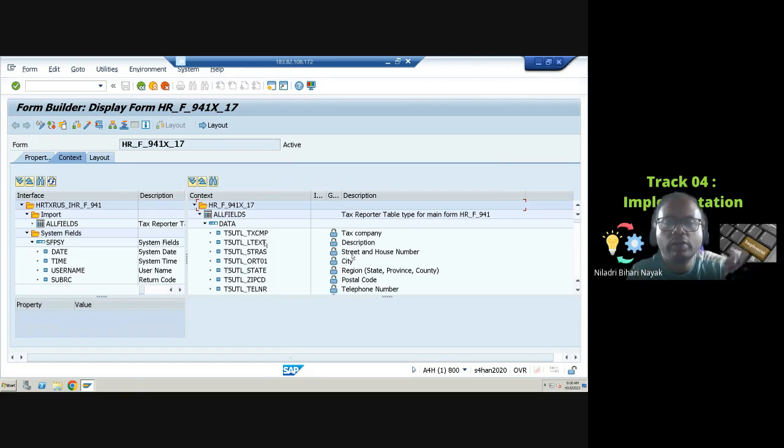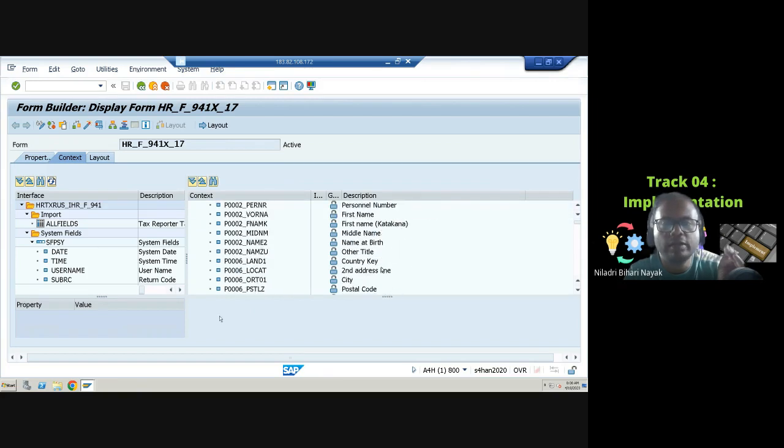So in the backend, you will be having all the fields. These are different fields: text, company, description, city, region, postal code. All the information will be there in your system. For every info type, it will be picking the data. So it will be having data from info type 2. These are all info type 2 related fields.